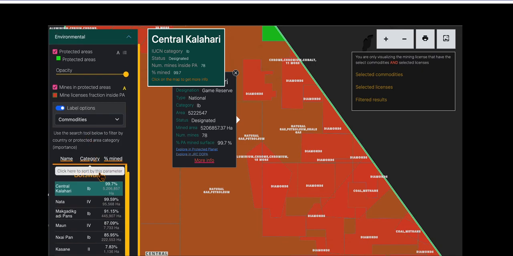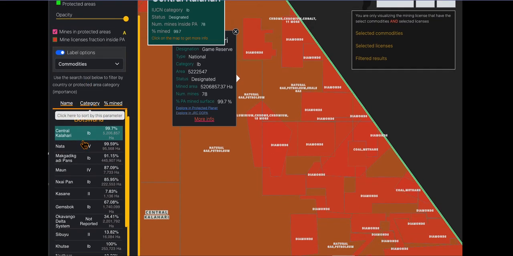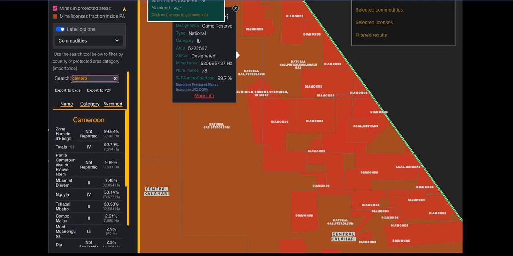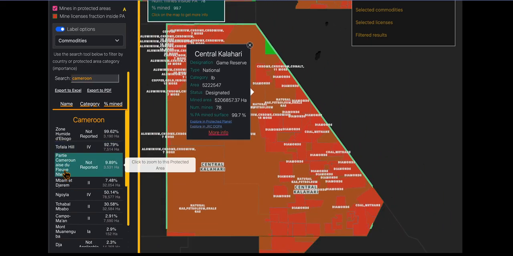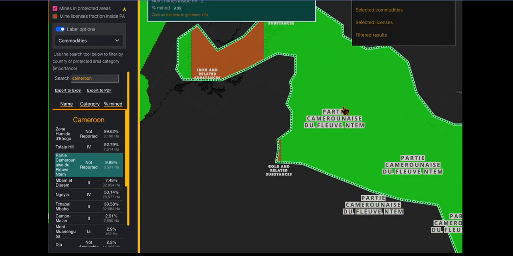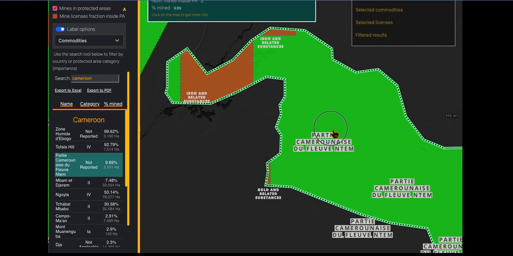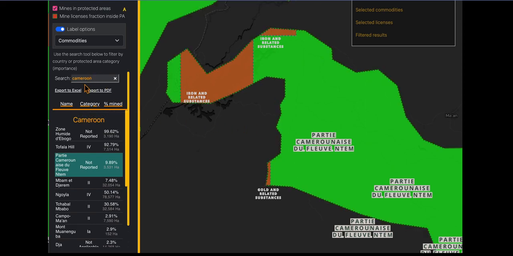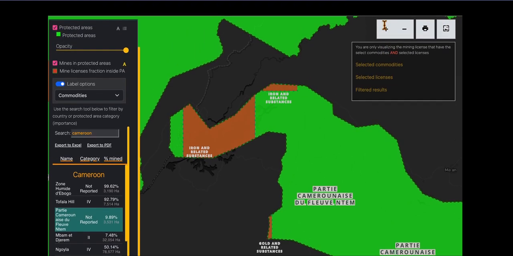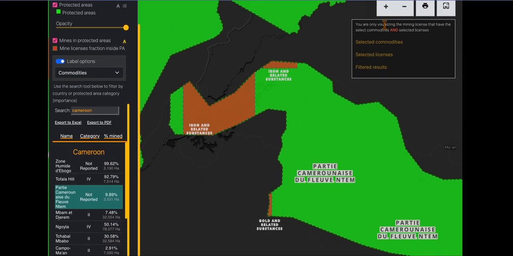If you are interested in other countries, you can just go, in Cameroon, for example, let's go to this one, and this is the protected area that we are interested in. This data can be exported to Excel, clicking here, exported to PDF, and yeah, more or less that's all.